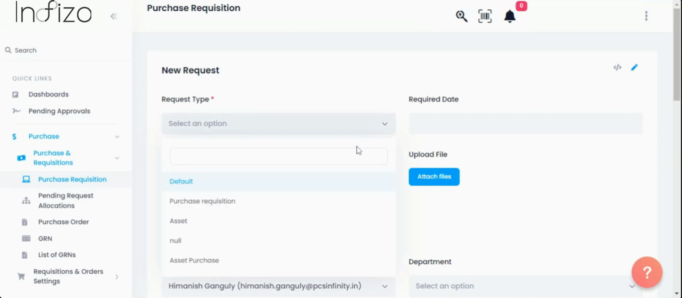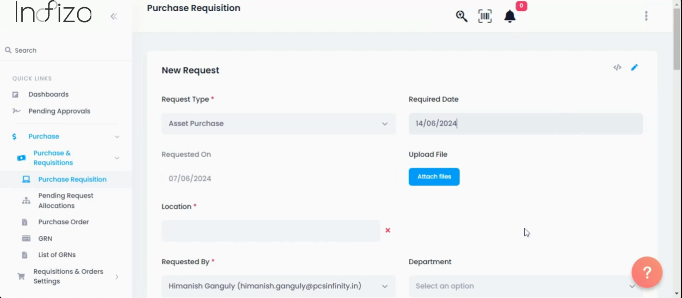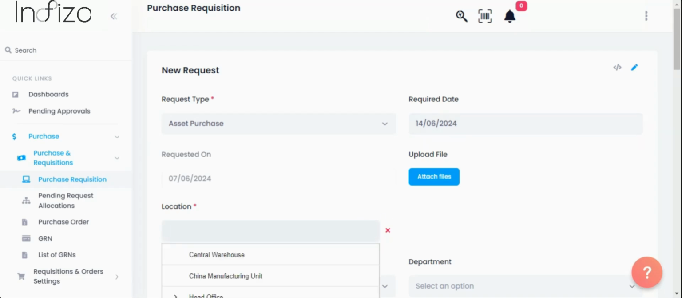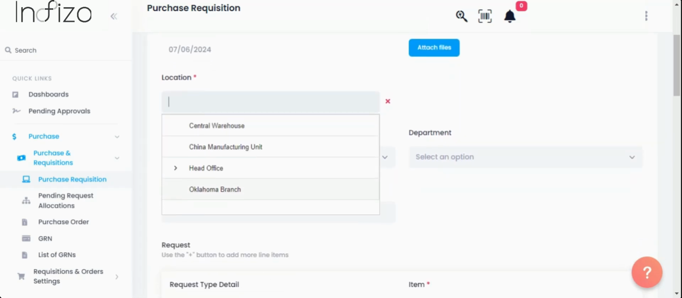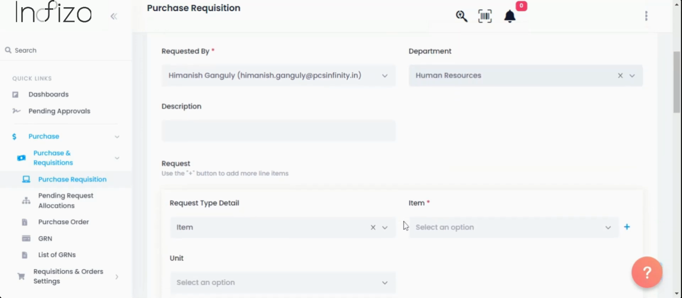Firstly, we will select the request type. Next, we select the date on which the asset is needed. Now, we will choose the location where the asset is required. Then, we will assign our request to the department responsible for managing it.